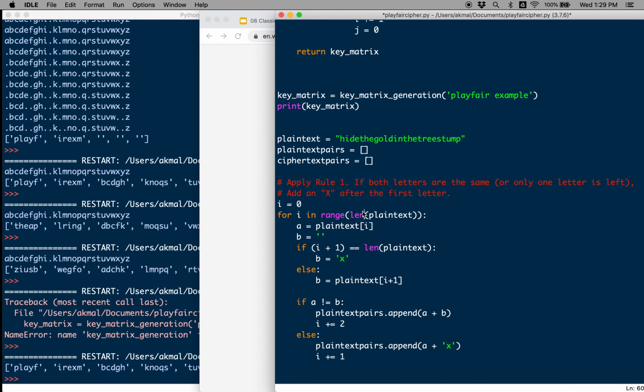And here I can see that I can't use a for loop. I'm going to use a while loop instead. While i is less than the length of the plain text. Because we have no idea how many times this loop is going to run, we'll use a while loop, because we have no idea how many times we're going to apply that rule 1 there. Okay, and so we've done that.